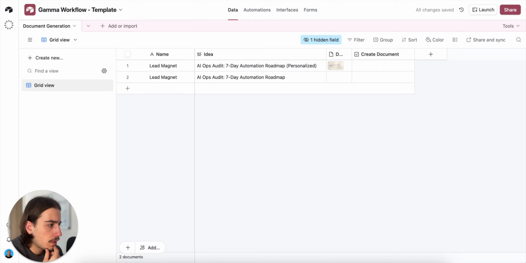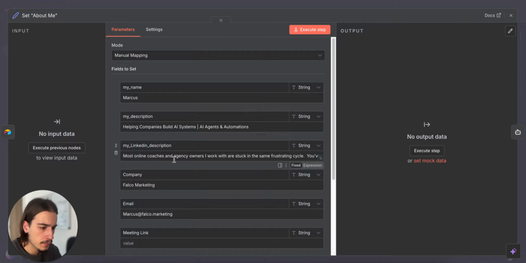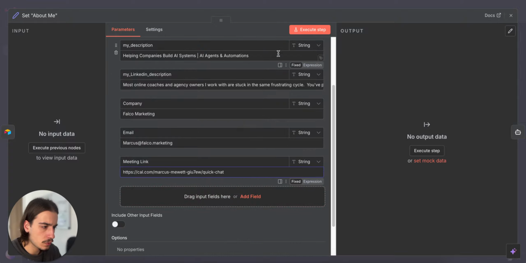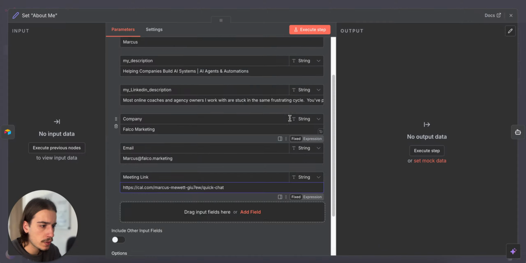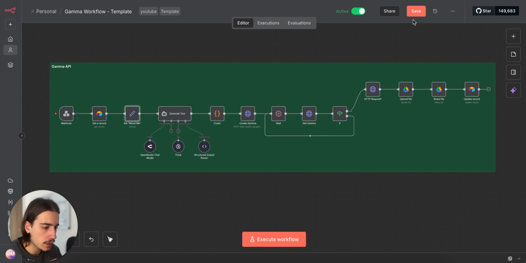And I'm going to grab a meeting link and then put that inside of n8n. So I've just dropped my meeting link in there now. When you download this template, obviously you need to come in here and just add a few things about yourself, what niche you're in, all that stuff, just in this set about me module.